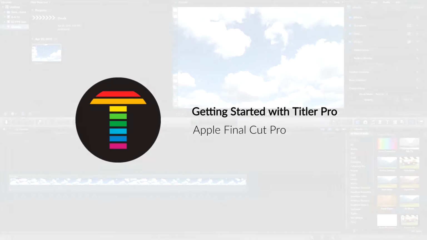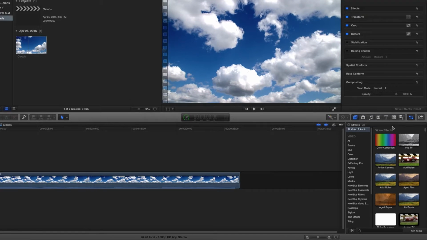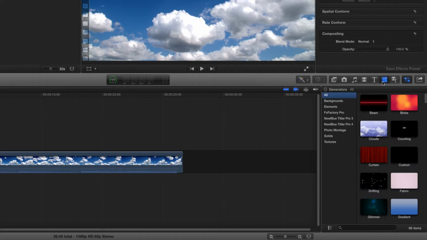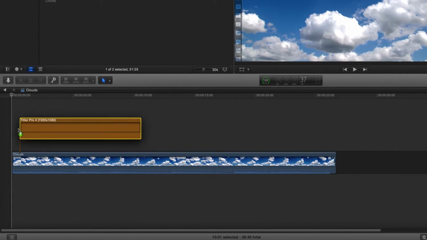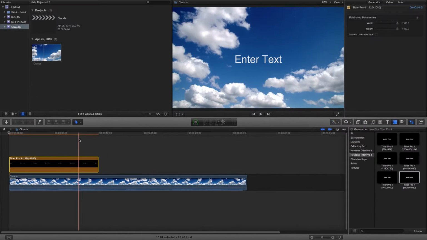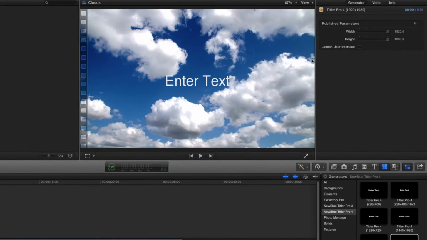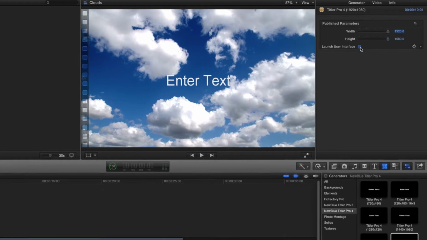To get started with Tidler Pro in Final Cut Pro, open the Generators tab, select the new blue Tidler Pro folder, and drag the desired title size onto your timeline. Once in place, you can make changes to your title by navigating to your Parameters window, selecting the Generator tab, and clicking Launch User Interface.